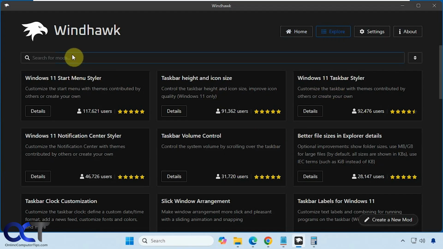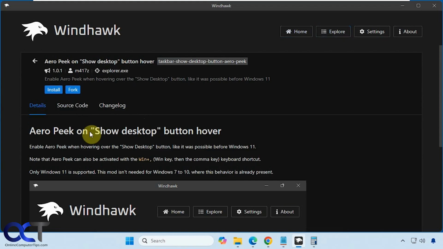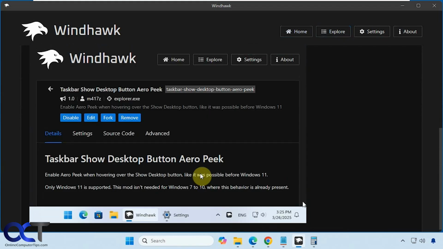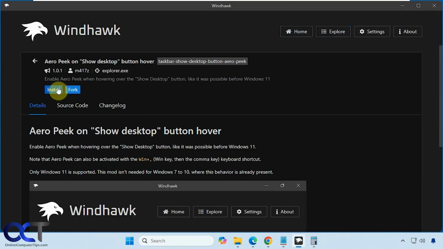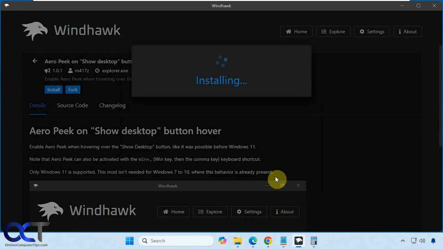So what we're going to do is search for a mod called Taskbar Show Desktop Button Aero Peek. And then once you find it, click on Details. You'll see some information about it. Some of them have a little animation of what it does. And then you just click on Install, and then click on Accept, Risk, and Install. You'll get this for any mod.